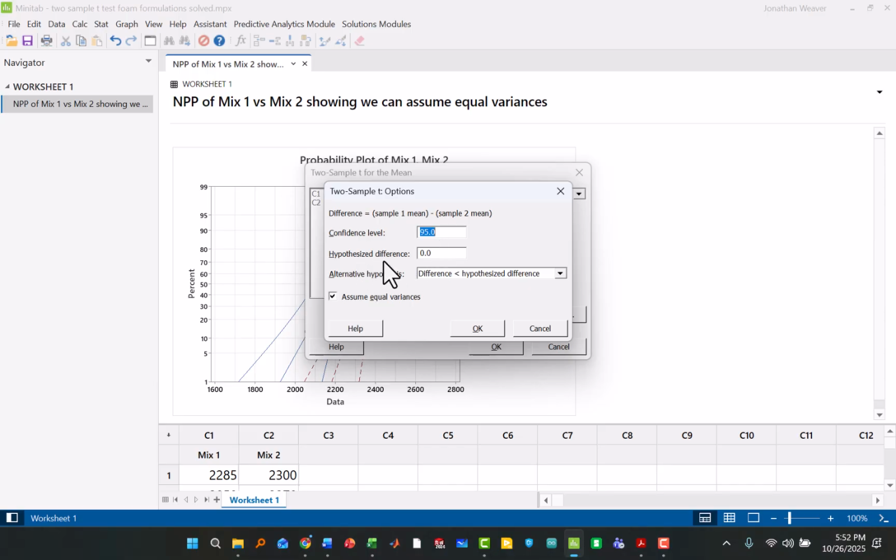Remember, it's mu1 minus mu2 not equal to 0, so the hypothesized difference is 0. And we're starting with not equal, a two-sided alternative. Remember, we're going to assume equal variances. You might wonder, why don't we just never assume that in case we're wrong? And the answer is you get a more powerful test when it is a reasonable assumption. You're less likely to falsely accept the null hypothesis. So when it is a reasonable assumption, it's a better idea to, in fact, assume equal variances.